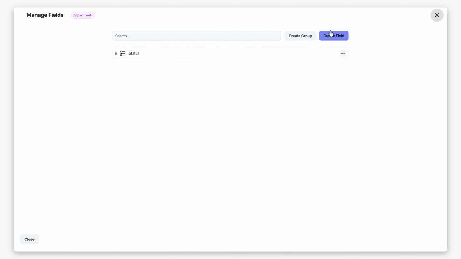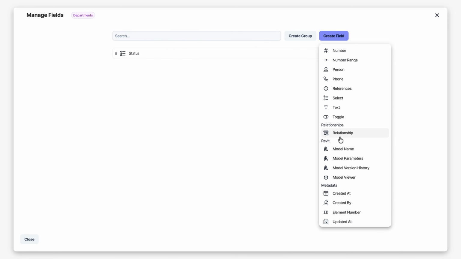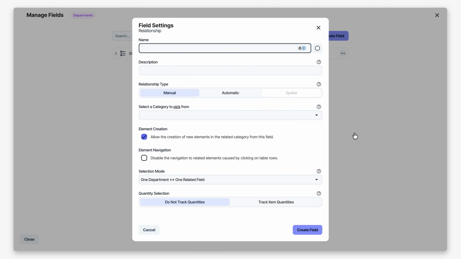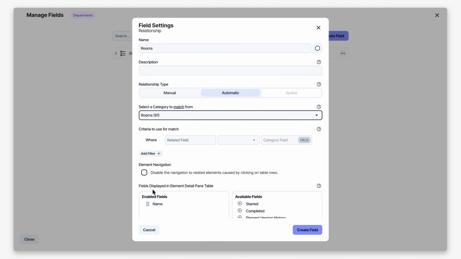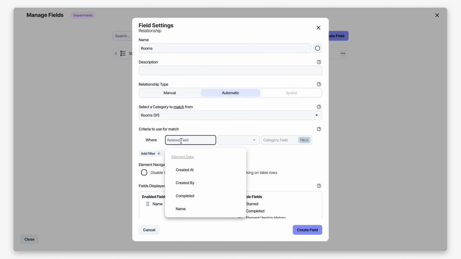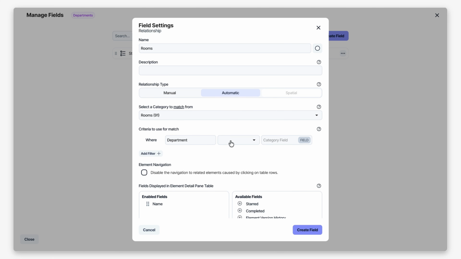So I'm going to click Edit Fields. I'm going to click Create Field. So I'm going to create a new relationship to look up those rooms. So we'll call this rooms. We'll say this is an automatic relationship, and the category that we want to match from is my rooms. Now the criteria we're going to use is I'm going to match up my department parameter, which has to be present in the category, which I've added to this list. I'm going to say where that department is equal to the name of the department, and I'll create that field.